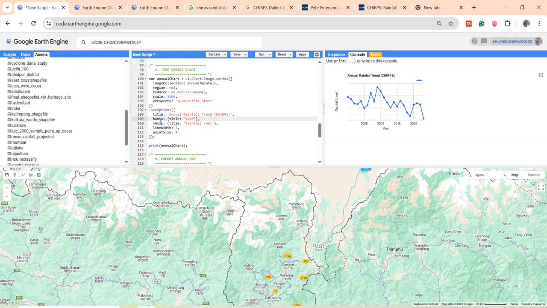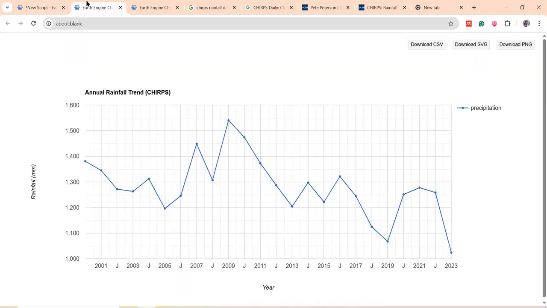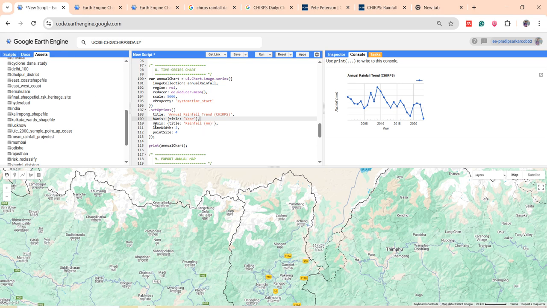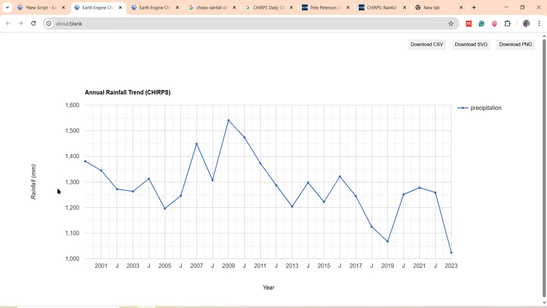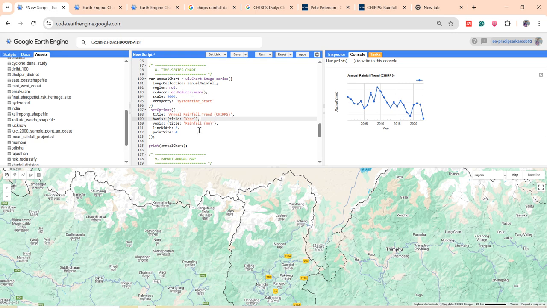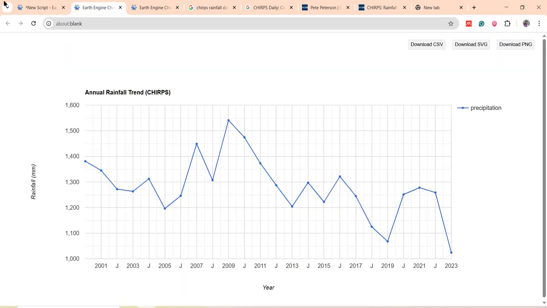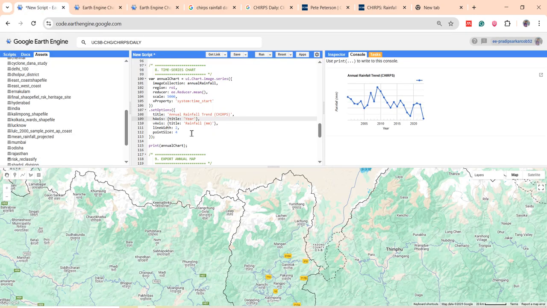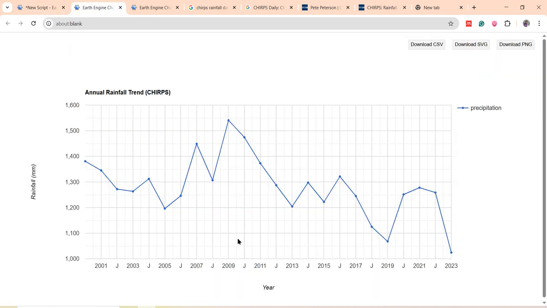Okay, h-axis and v-axis. Okay, line width and point size. So this is the rainfall. Okay, v-axis, so in the v-axis I have written rainfall, and in the h-axis I have written only year, so it's showing only year. Okay, and then line width is 2, and the point size is 4.